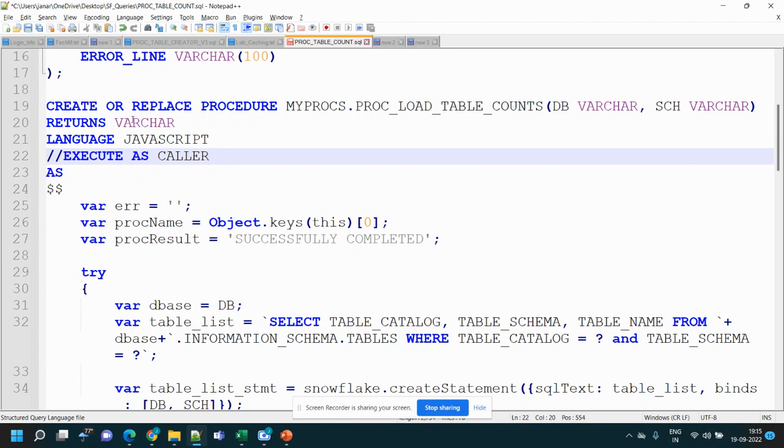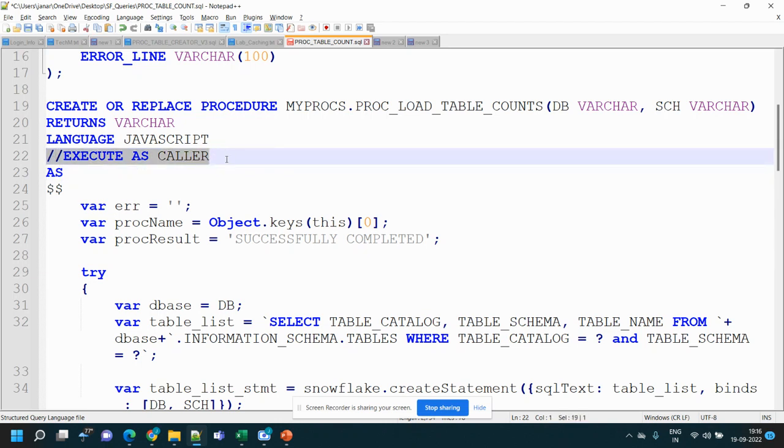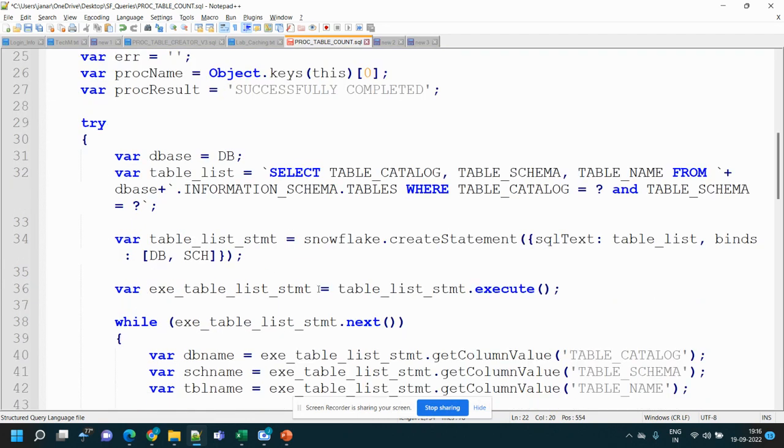So whenever we create this procedure with some user or with some role, that person will become the owner of this procedure, and the statements we are going to execute inside this script. By default, execute as owner will work. If we don't mention execute as caller, it will by default take execute as owner. That means whoever created this procedure, or whoever is the owner of this procedure, with that role or with that username, all the statements will be executed inside the procedure.